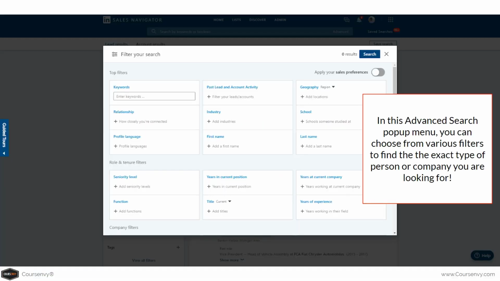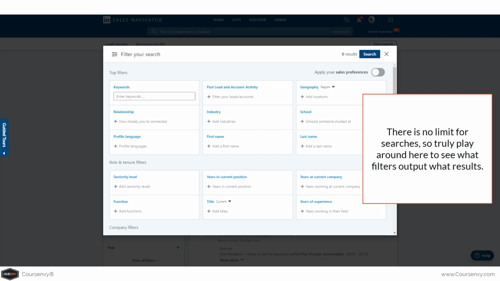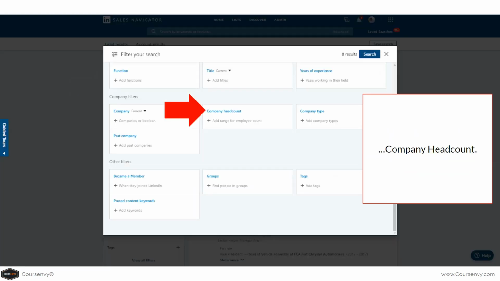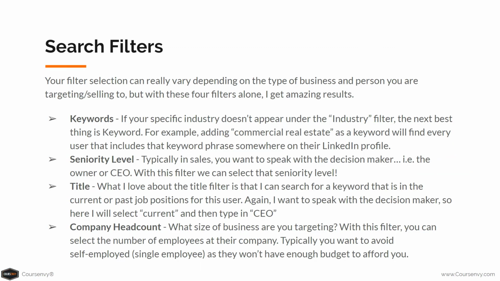Once we click this, the advanced search pop-up menu will appear. Here you can choose from various filters to find the exact type of person or company you are looking for. There is no limit for searches, so truly play around here and see what filters output what results for you. A few key filters I use for the most successful searches include keywords, seniority level, title. Now we scroll down, company headcount. Your filter selection can really vary depending on the type of business and person you are targeting or selling to. But with these 4 filters alone, I really get amazing results.